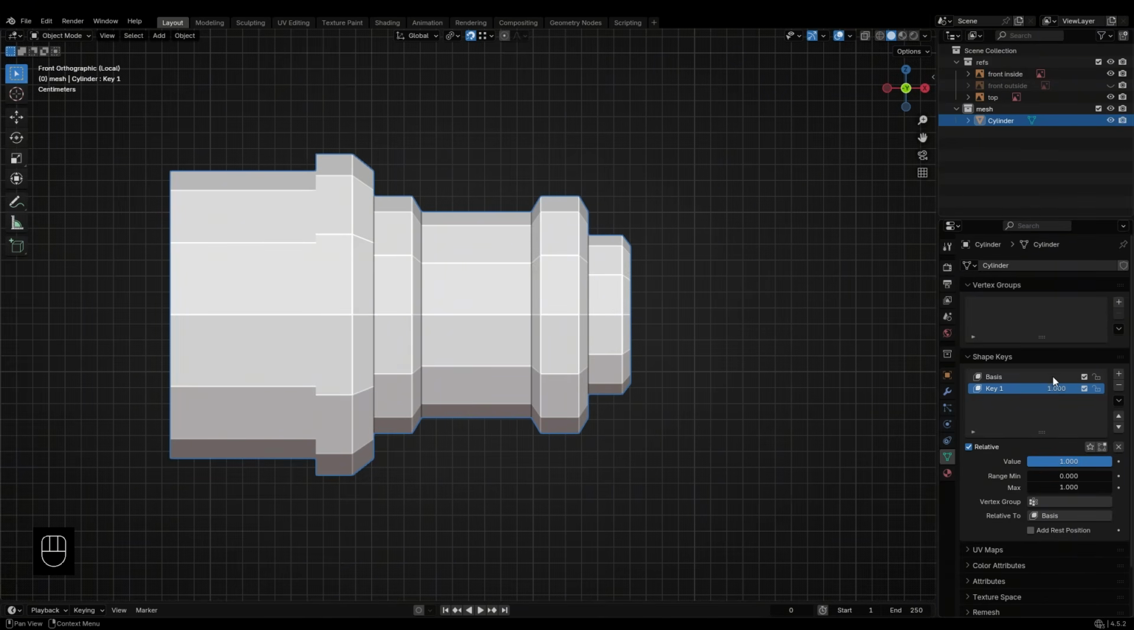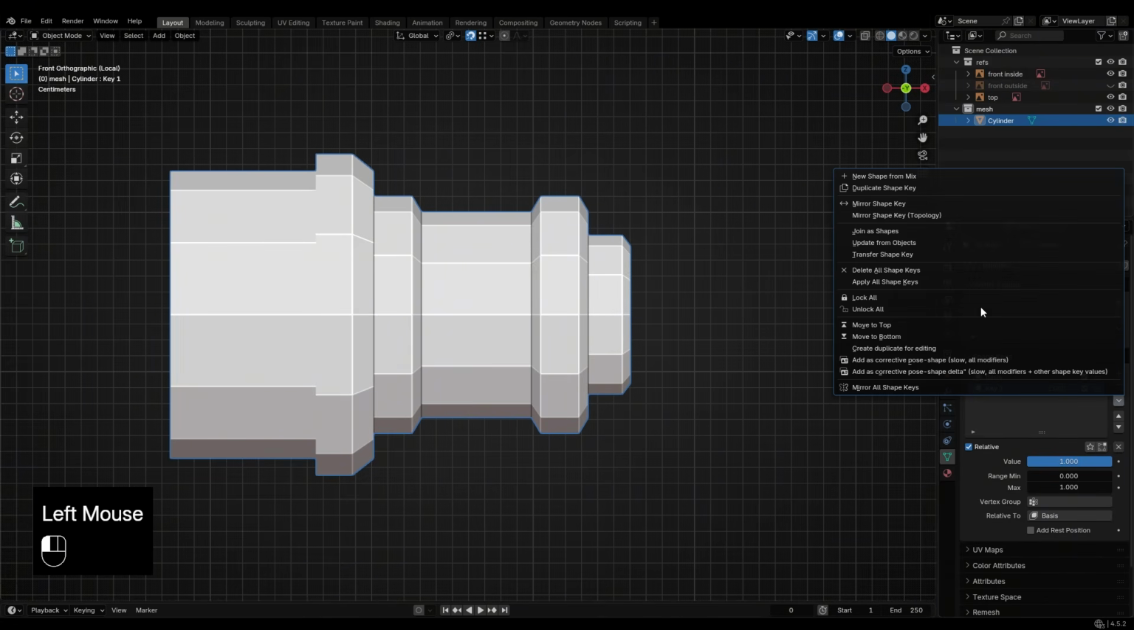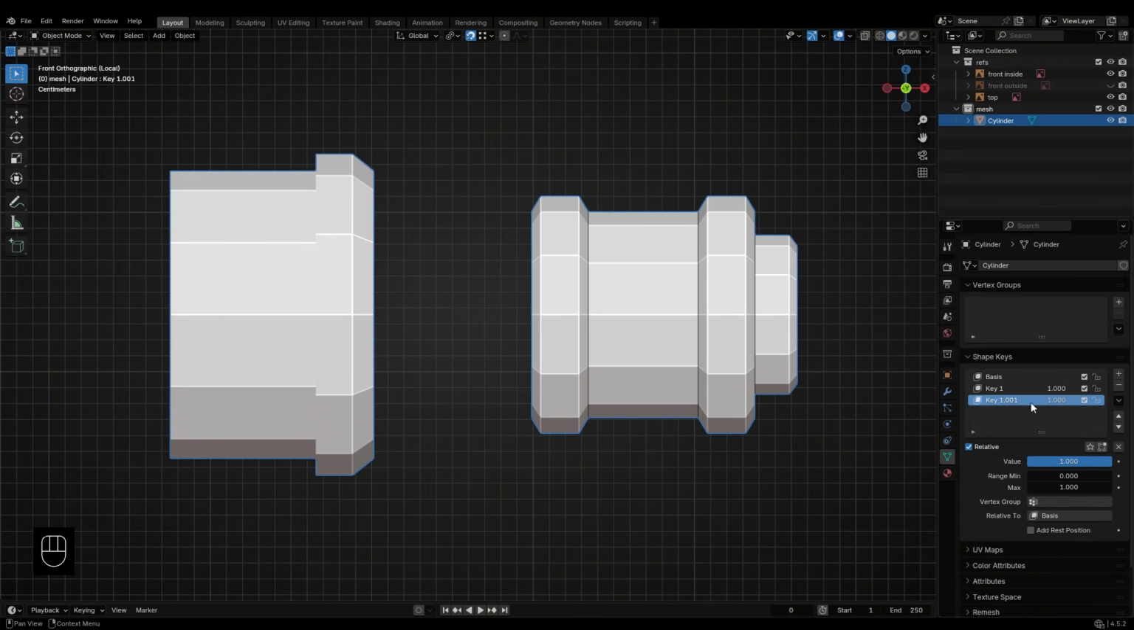Now, duplicate the first shape key using the drop-down arrow in the Shape Keys panel, then choose Duplicate Shape Key. You'll notice that the duplicated shape key makes the middle cylinder separate even more. This happens because the duplicated shape key copies a movement from the first one, and since both are active, the lower one keeps adding the transformation on top.